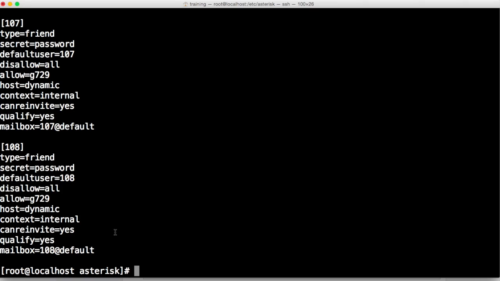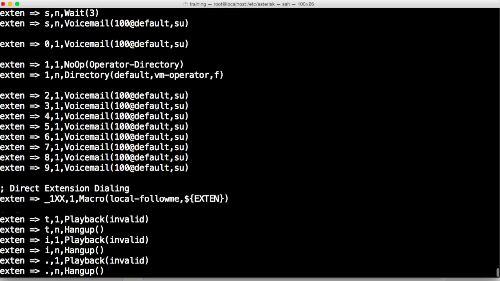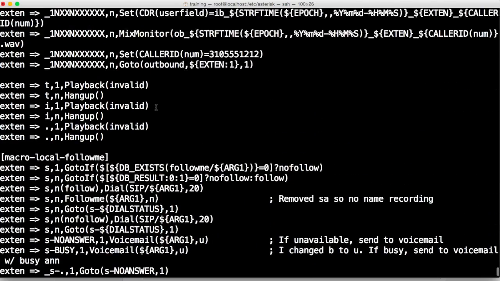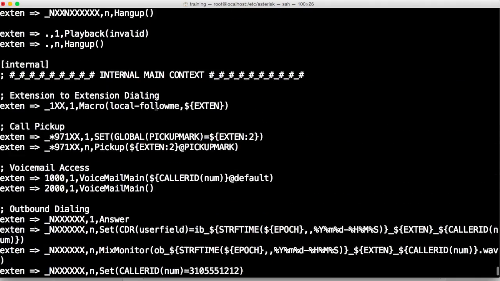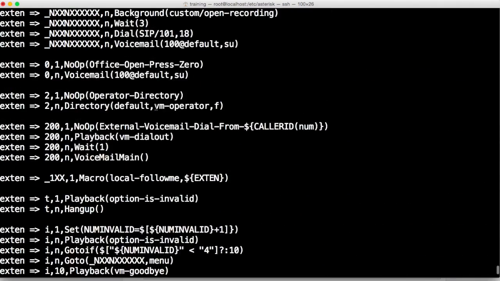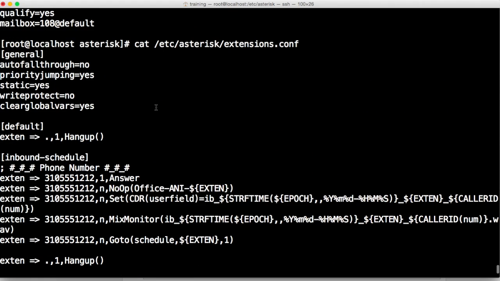But let's take a look at the extensions.conf instead of sip.conf. So let's cat out that file. We'll go to asterisk and extensions.conf. So in here I have a default dial plan that I've put together for you that is a pretty standard setup for most users or most organizations. It has open and closed hours and an auto attendant.